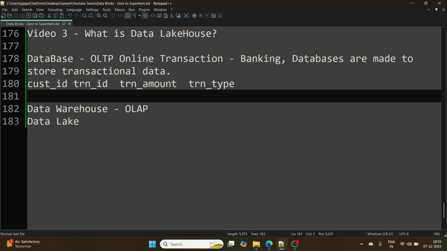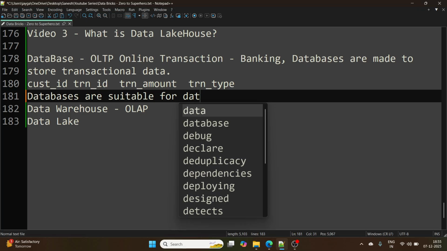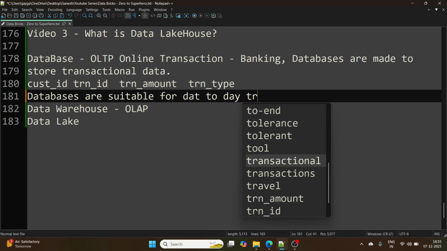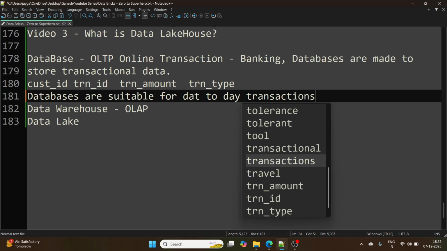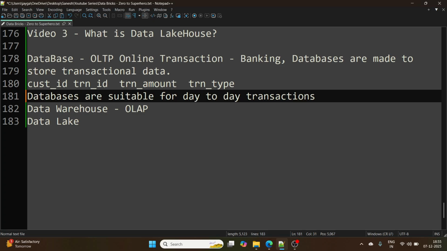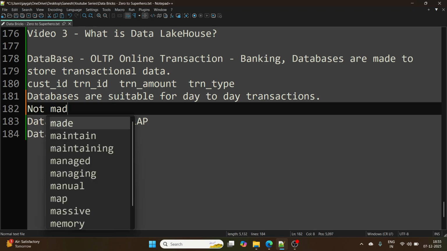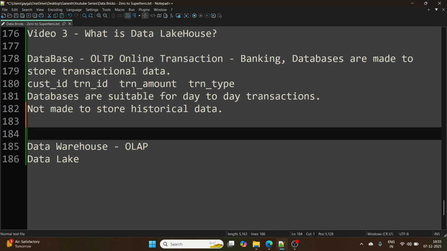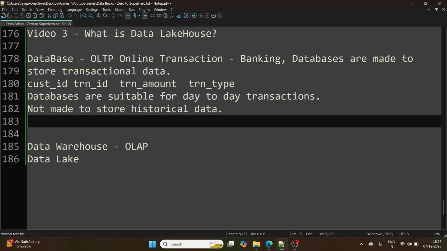Okay, and databases are suitable for day to day transactions. Now, since databases are suitable for day-to-day transactions, that means databases are not made to store historical data. Databases cannot store historical data. They are made to store only daily, day-to-day transactions.